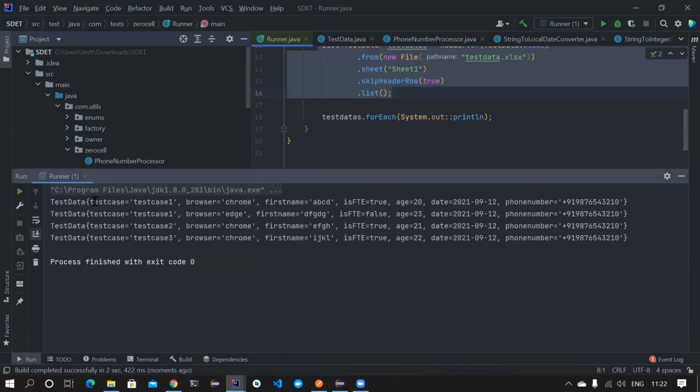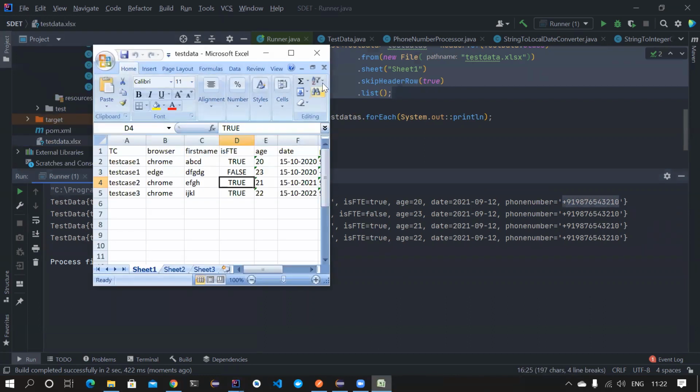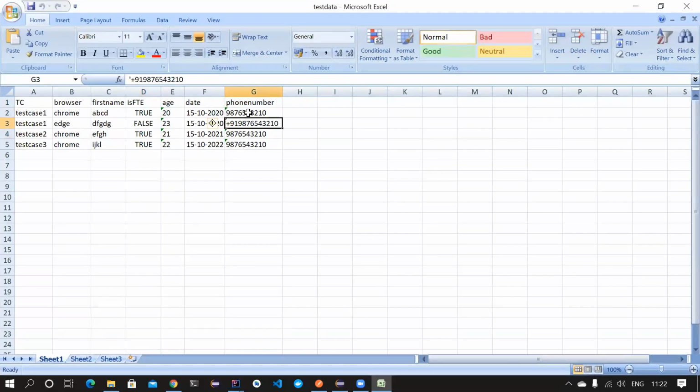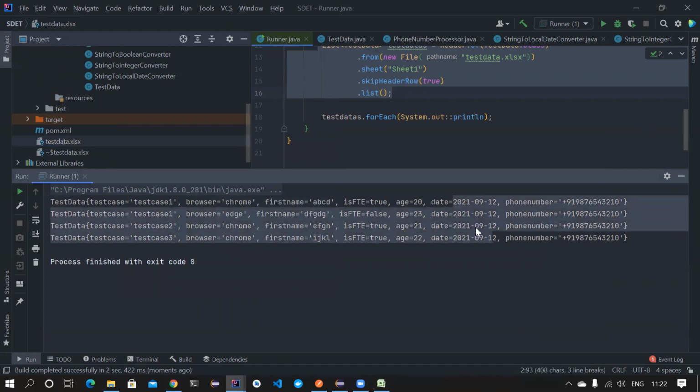This time, if you notice, the test case is test case 1. Whatever we have in the Excel sheet is now available in the form of a POJO for us to use. Also, if you notice, the phone numbers in the Excel sheet don't have +91. Only one column has +91, the others don't, but here it has +91. And the date is basically the current date because I have written my own logic. Whatever date they are passing doesn't matter. I converted that into a local date format. And this is now a Boolean. Is FTE is now a Boolean, so you can directly use an if condition on it. So this is how you can read it from an Excel sheet.